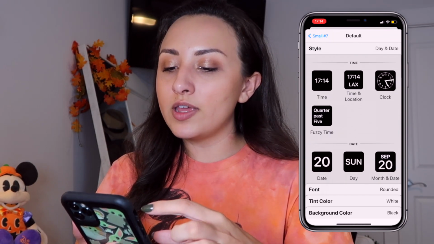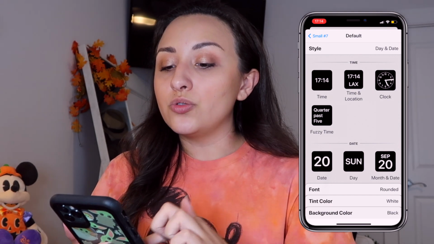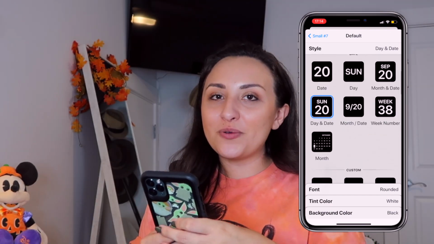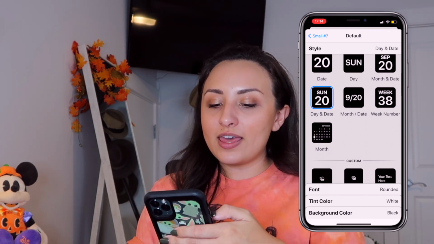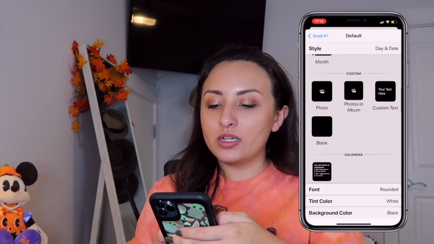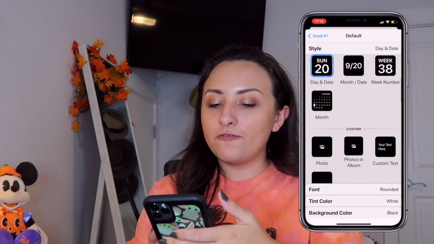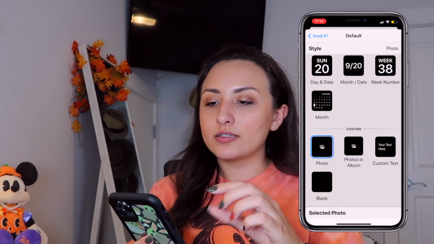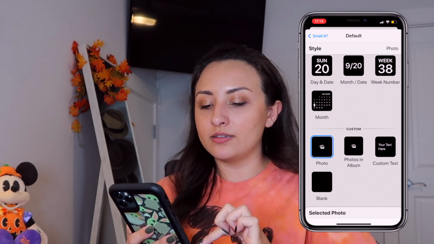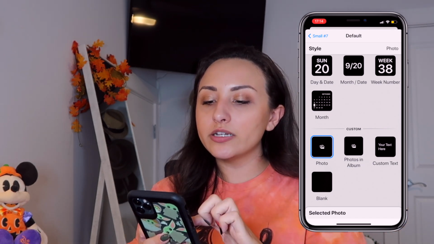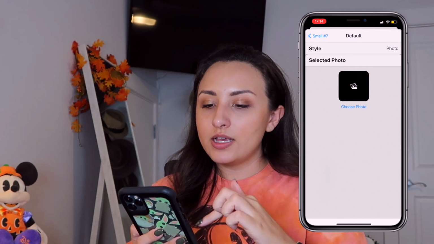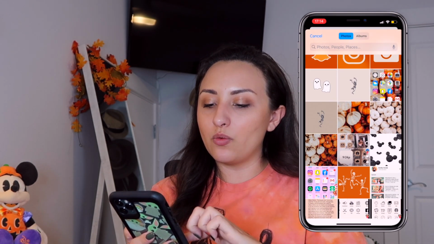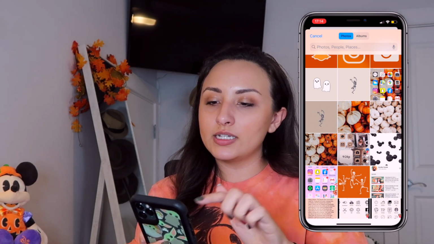There's a lot of things ranging from time to date, and you can see the different formats, and you can pick whichever one works for you. So let me create a new one where I have a photo. Let me click on the photo. Then you can click on the next tab where it says selected photo. Here's where you can choose the photo that you want. So I can go in, and if I wanted to choose these cute little skeletons, I could do that.